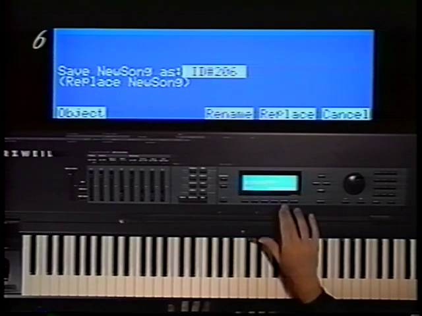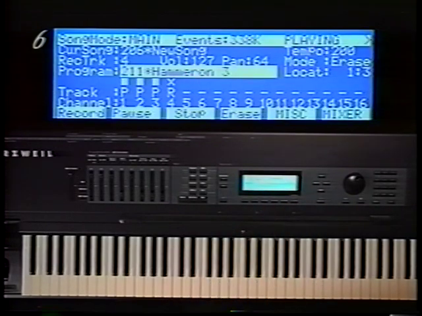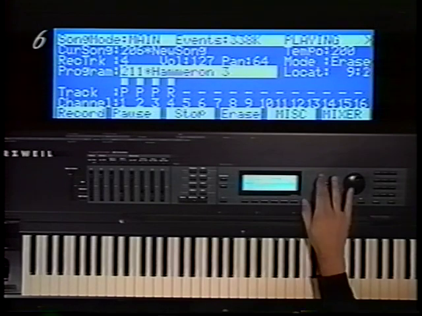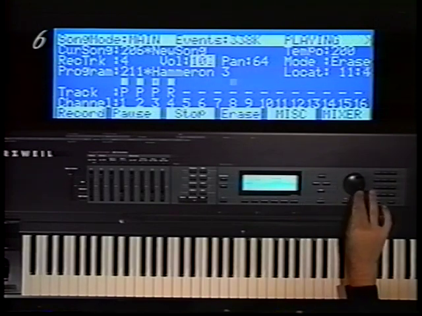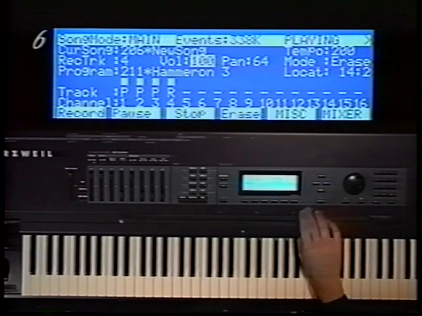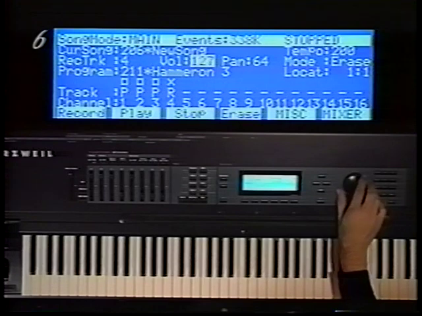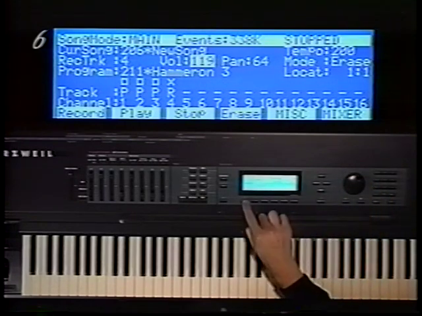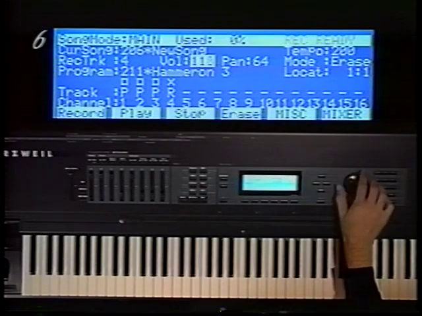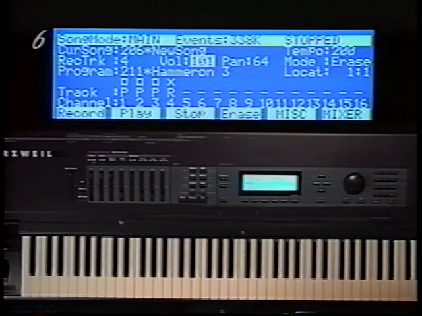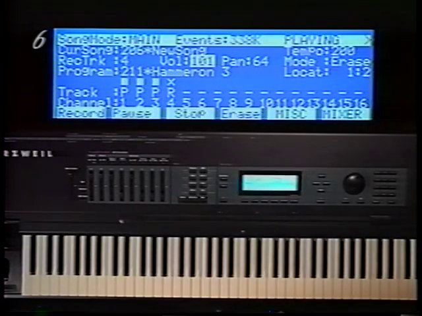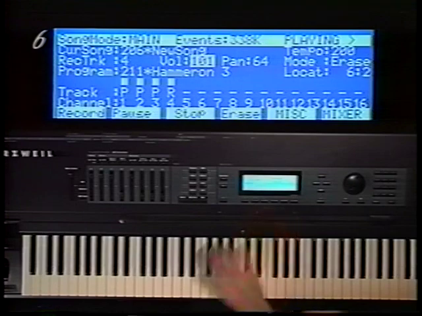Stop trick, hit yes, replace, let's see what we got. Take the volume of the lead down a little. One neat trick is you can actually change something like volume by pressing the record button, and while it's waiting to be recorded, instead of just playing, I could change the volume, in this case of the lead, down to 100 and hit stop, and that puts in a new volume. So when I hit play, that's much more reasonable.